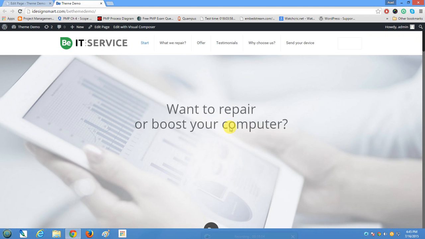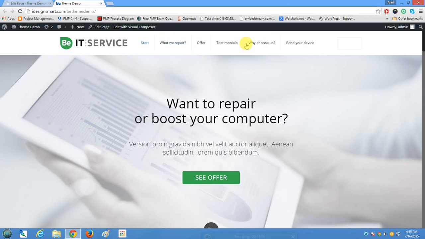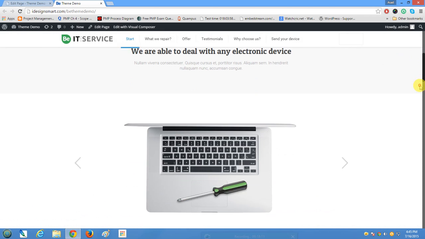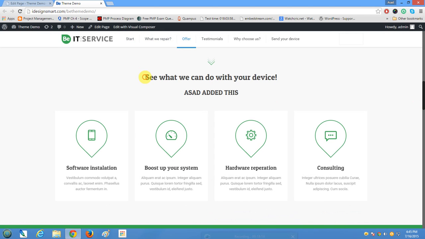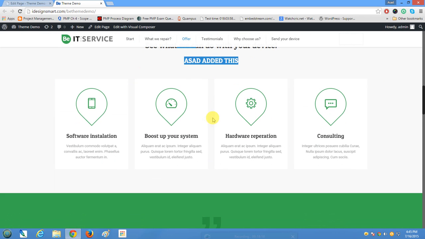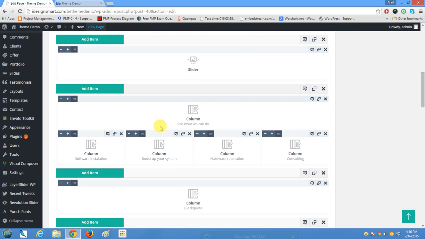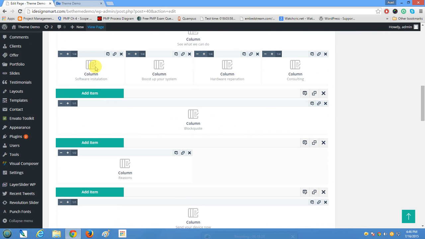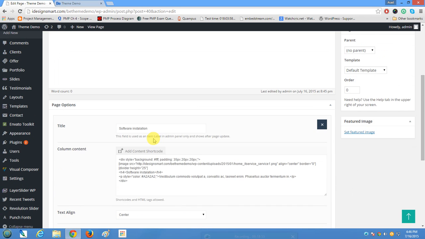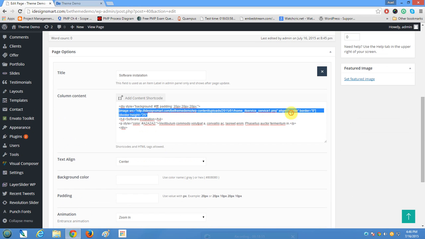Then I see the slider, I see the menu, and then there is a logo. Then you scroll down, and you see what we can do with your device, and this also added this. The same way you can edit these 4 columns as well. For example, software installation. If you go back in here, you'll see that the 4 columns software installation is right here. So you can edit this and scroll down, and the image that's being displayed is this. You can change that with yours.